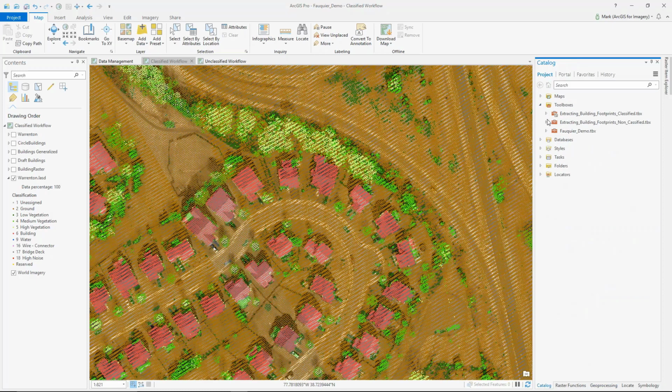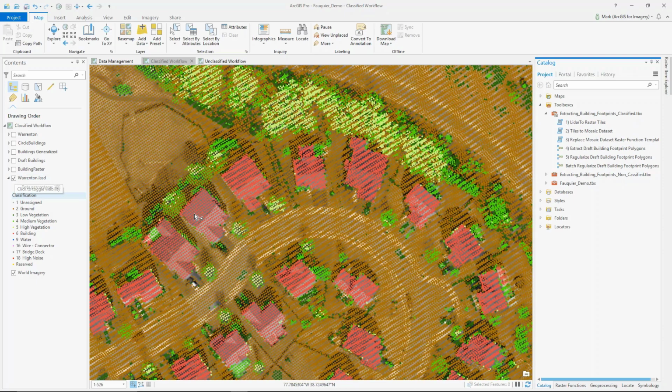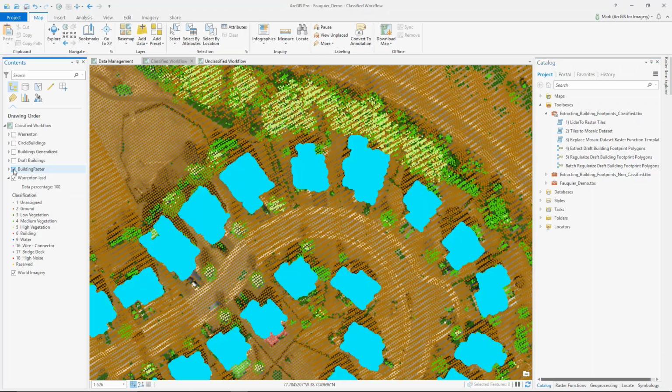Some of these are actually out of the box, but they're very intuitive, and you do one step at a time, and the tools are actually labeled 1 through 5, 1 through 6 here, and you just simply click on one tool. When you've got the output, click on the next tool, and so on until you get to the end of the steps. And so over that same area of interest, I've essentially gone through that, classified the points, then generated the raster footprint layer.